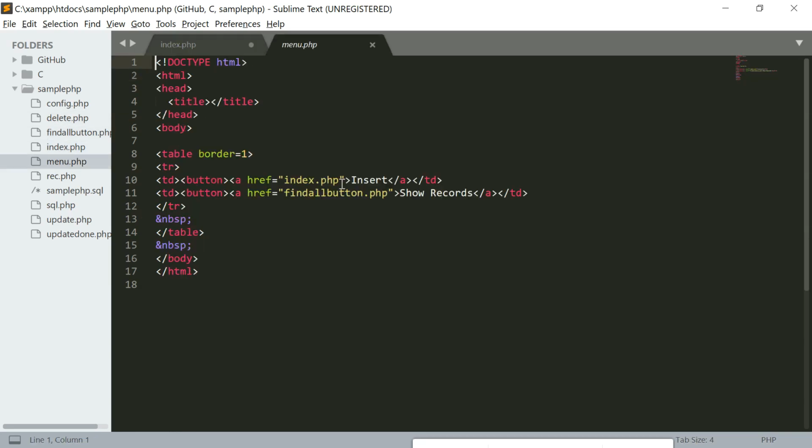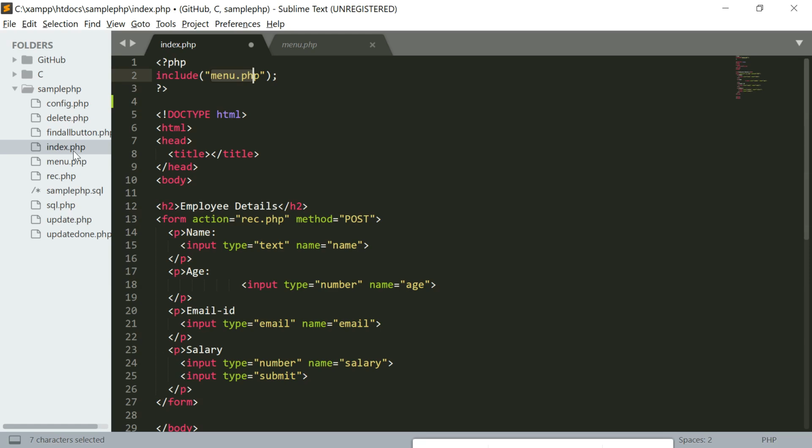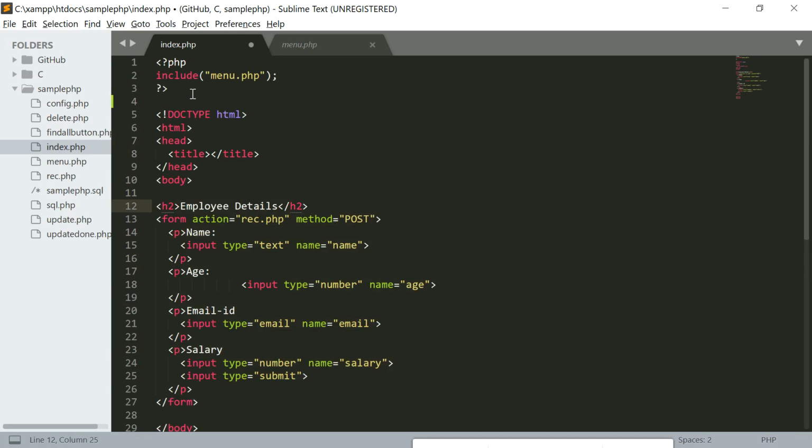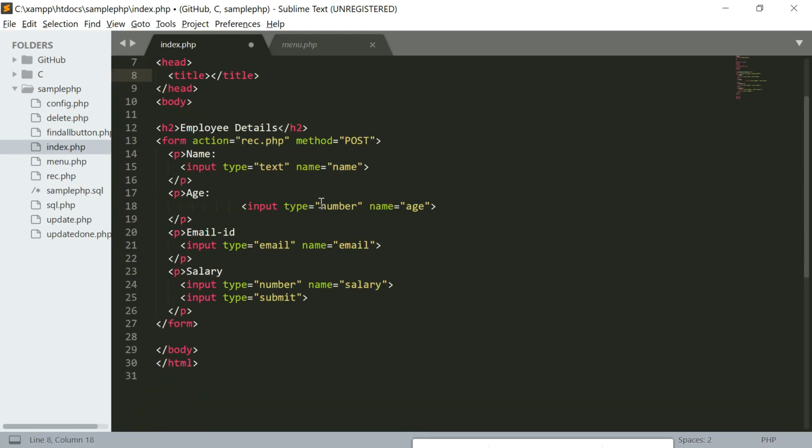Okay, and I provided two links, index.php and one more link, findall.php, and created a menu using normal HTML. So I assume that you know some basics of HTML, and this is the normal HTML I have created. There is no programming. All the PHP things I have included, that is PHP include menu.php, so that the menu has been included in that. And to start with PHP, this is the starting phrase and this is the ending phrase.